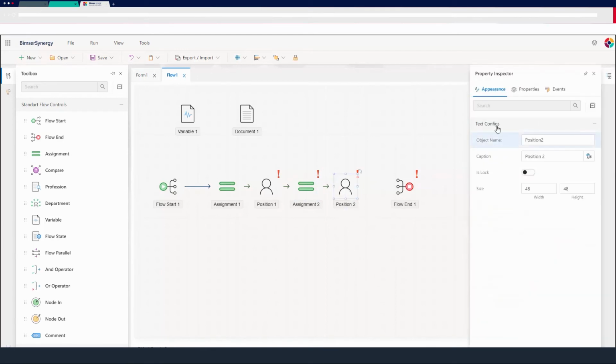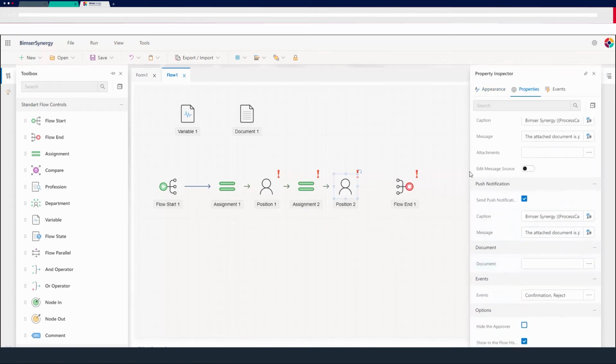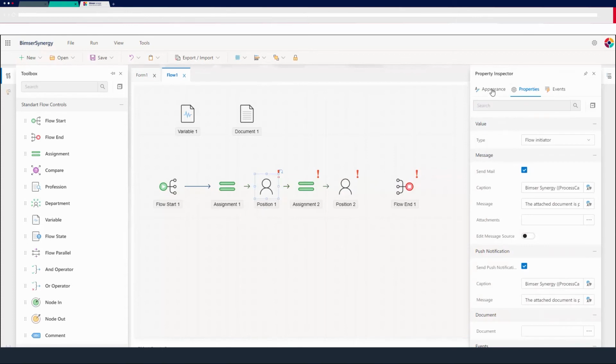And we should add our documents to these positions, and for this we are double clicking these position objects, and from the document menu we are adding our document. If we have a new view, we can also add our views. We can change the panel size, we can give them an editable authorization, etc. The same thing should also be done for this first position.